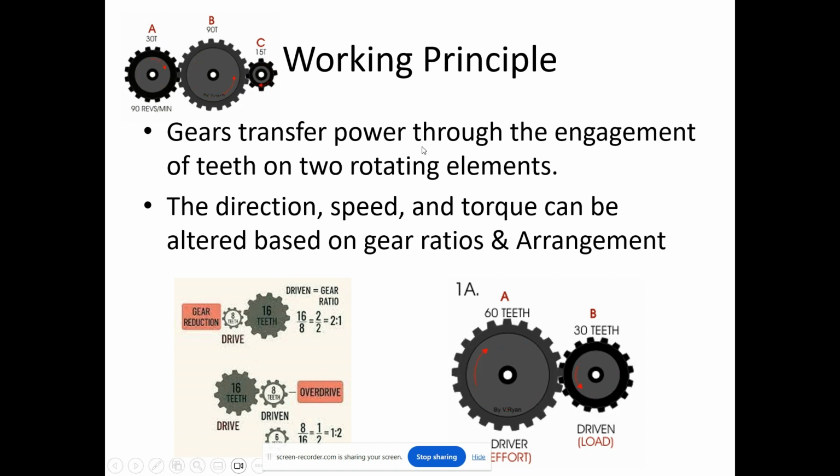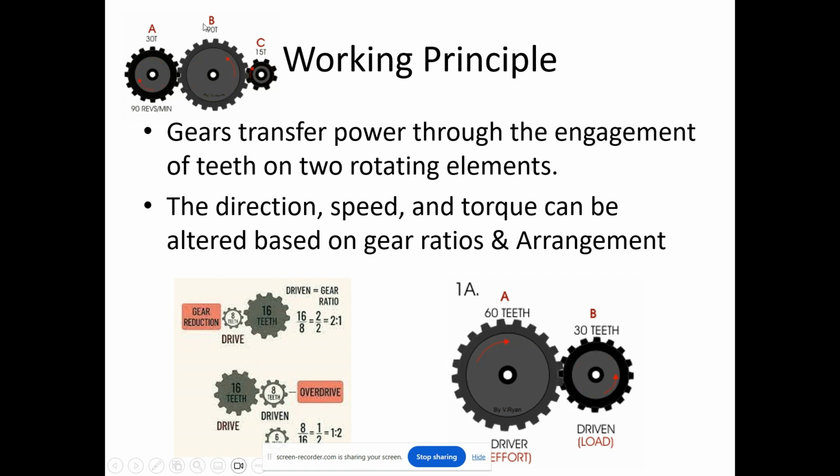Gears transfer power through the engagement of teeth on two rotating elements. So you see here gear A, B, C. The gears have teeth and the teeth are engaged to one another. Once the driver gear starts moving, for example, this is the driver gear that moves at 90 revolutions per minute, it drives the gear that is engaged to it, like any other gear.